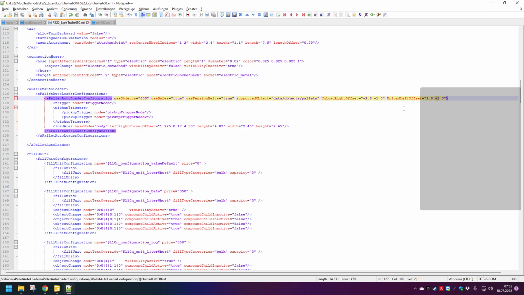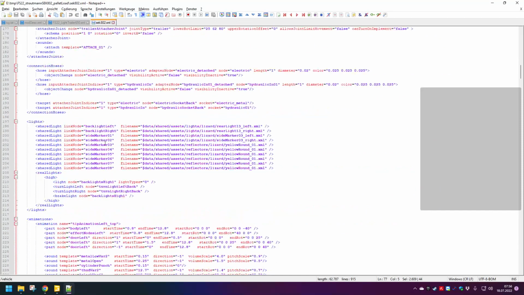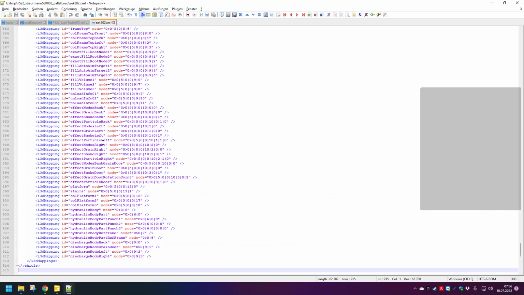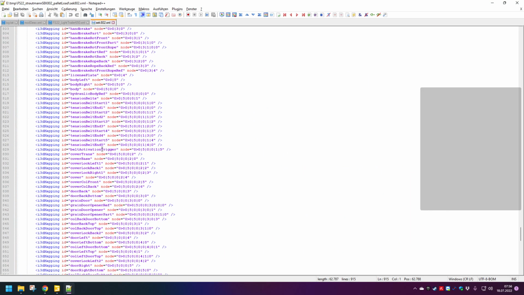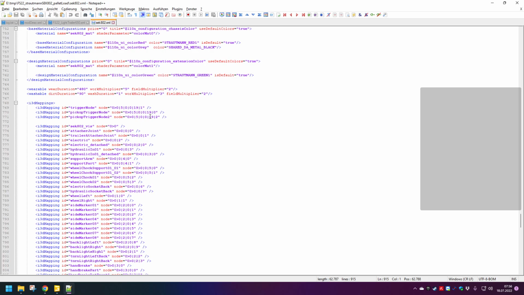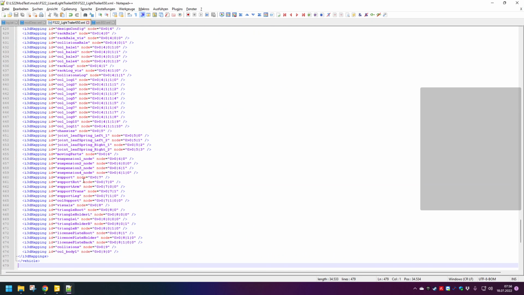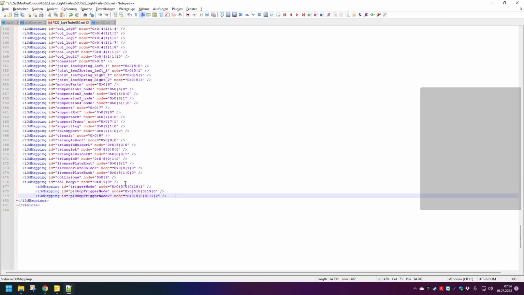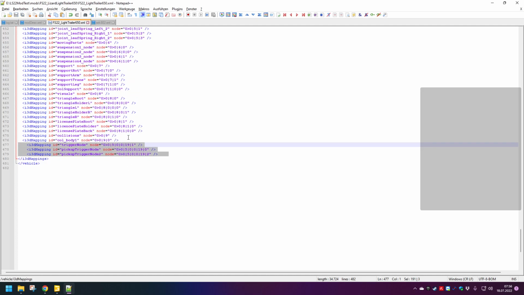We can later check if that is fine or if we have to adjust. So we need here now trigger node and pickup node. And this is defined at the bottom. Those are these things here. We will copy that into the new one in the i3D mappings. But now they are wrong. They are wrong because these are the wrong nodes.